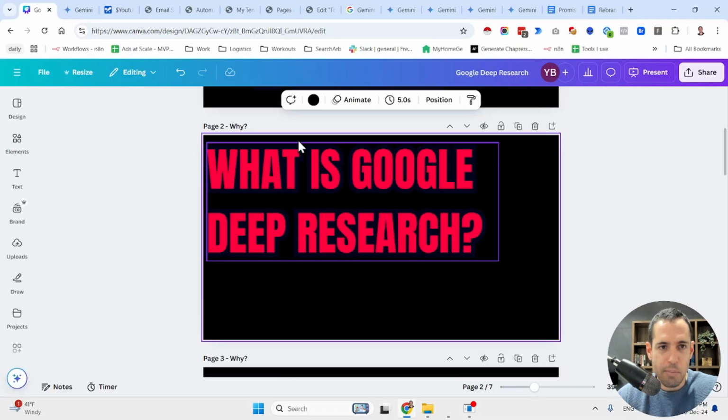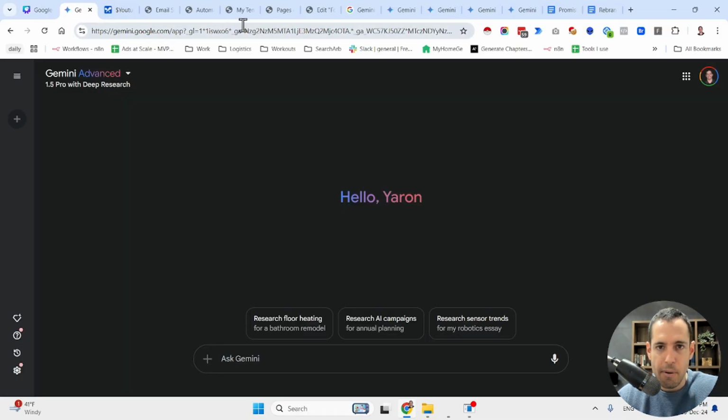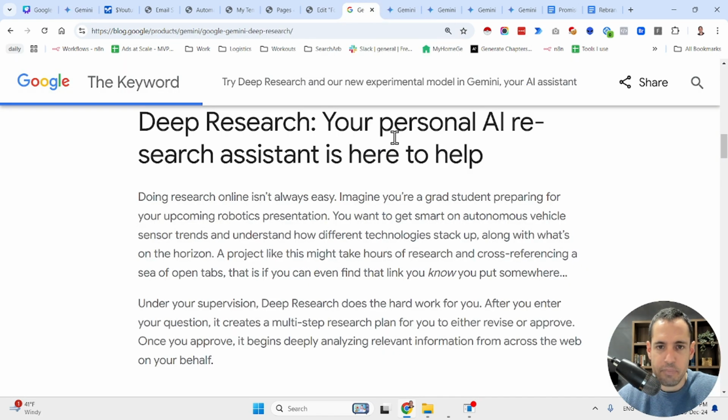What is Google Deep Research? Let's just read the blog post that was published by the Google team. Google Deep Research is your personal AI research assistant, which is here to help. So as we all know, doing research online isn't always easy. Imagine you're a graduate student preparing for your upcoming robotics presentation.